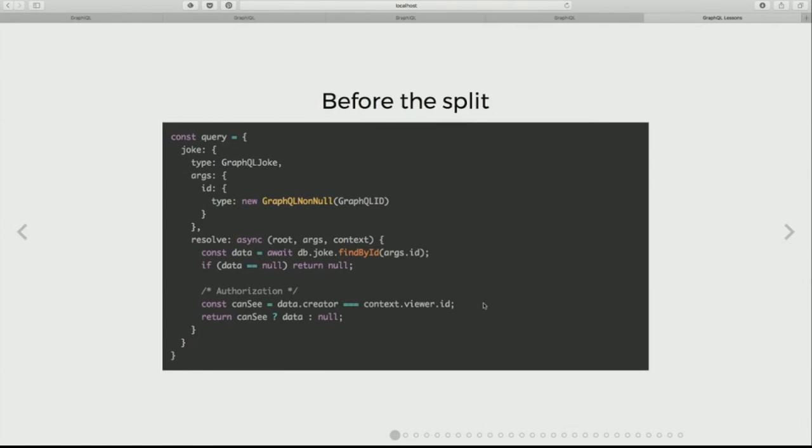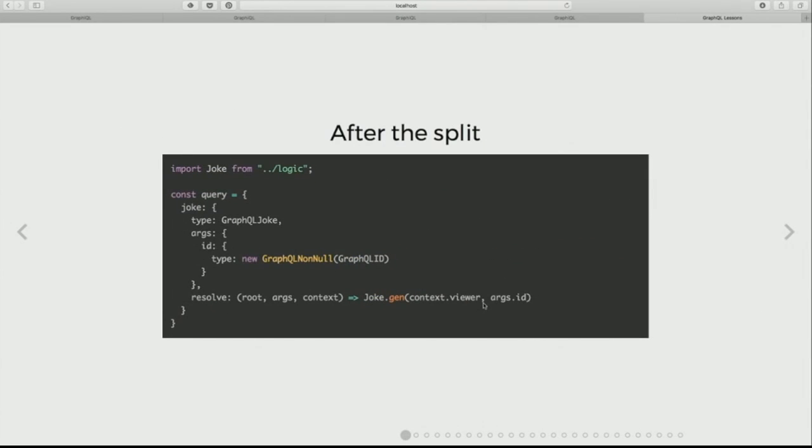Yeah. So we're putting all of the retrieval logic here and the authorization logic. And now, after the split, the resolver acts directly as a tunnel that maps straight to the business logic. So if you wanted to take this away, it would be very easy, because there's really not a very strong connection here. How will we implement this joke thing in the logic?